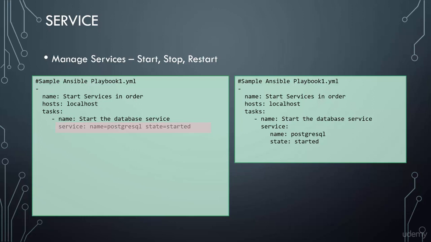Remember, in YAML's terms, name and state are properties of a service. So if you look at the difference, on the left you have the parameters passed in as name equals PostgreSQL and state equals started. But on the right, you have the name and state defined in a more YAML format, each on its own line as a key value pair separated by a colon. Both of these are one and the same. Let's add a few more tasks to start the HTTPD service and the nginx service.